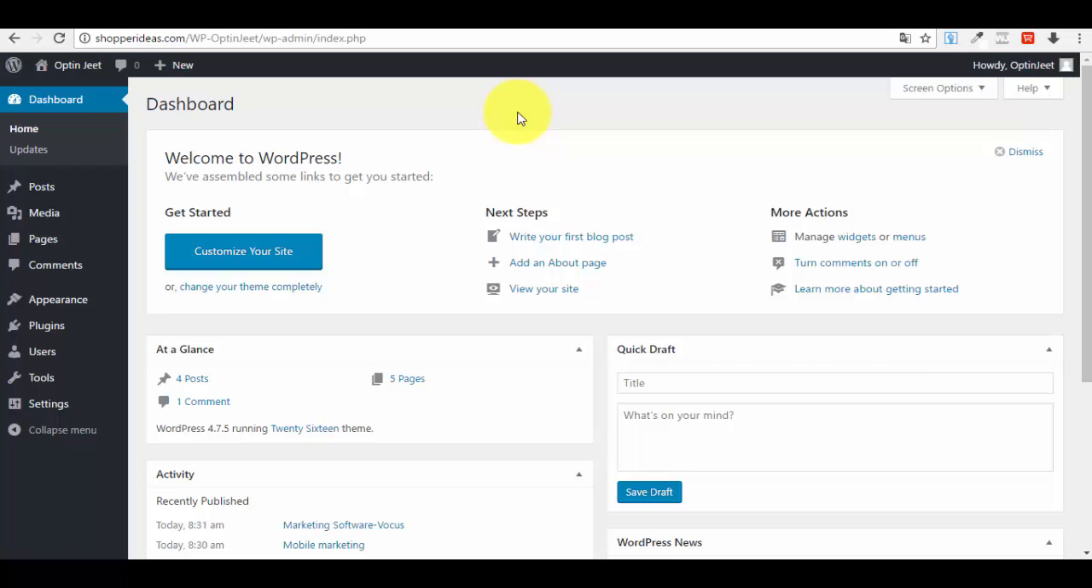Hello and welcome to this short walkthrough where I'm going to show you exactly how you can use your new plugin OptinJeet in order to insert opt-in forms directly to your WordPress without having to use other types of services that you have to pay for, like GetResponse or other email marketing services.